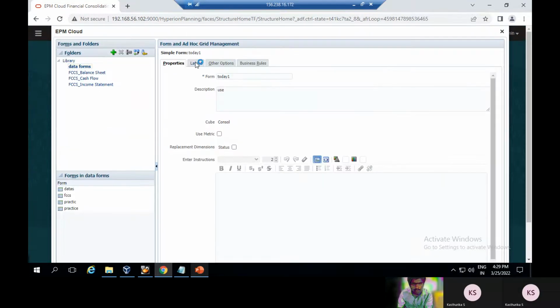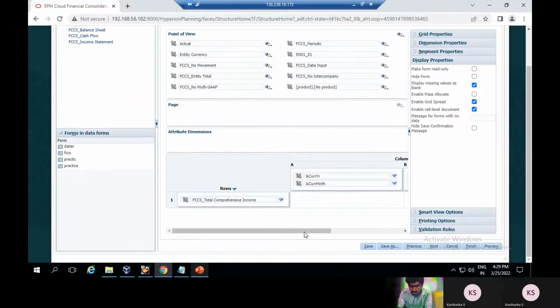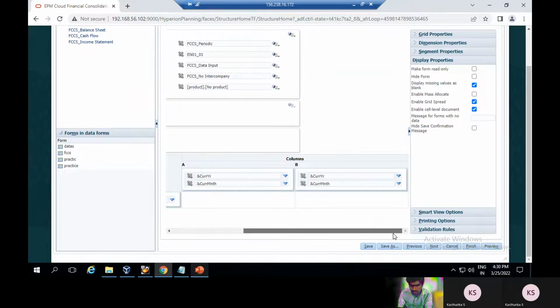Now I am checking the layout here. Yeah, this is the form. Here the hard coding is the purpose. Now I can click on edit.